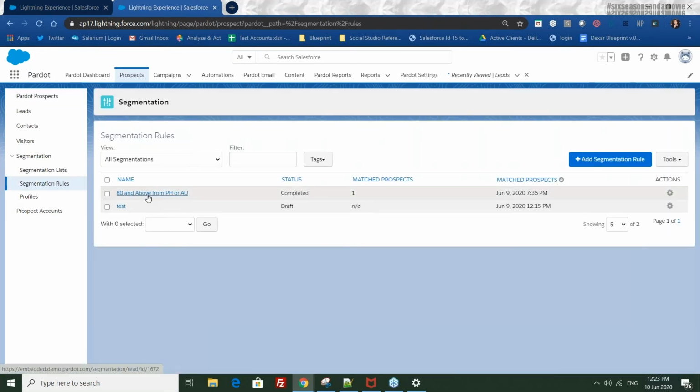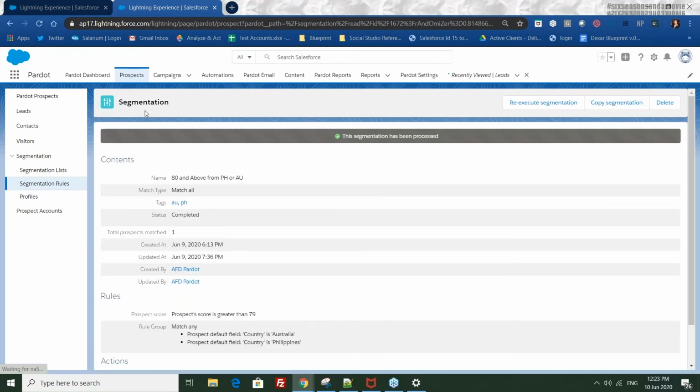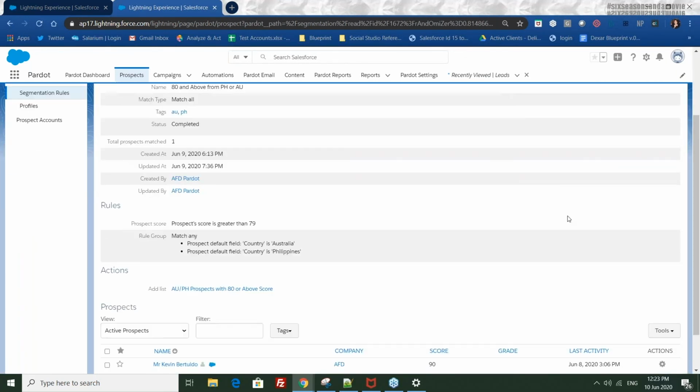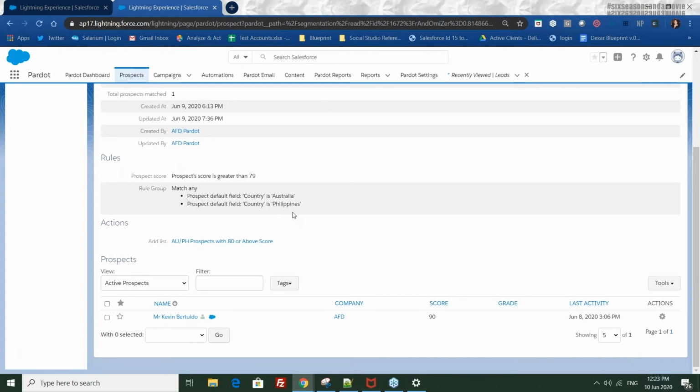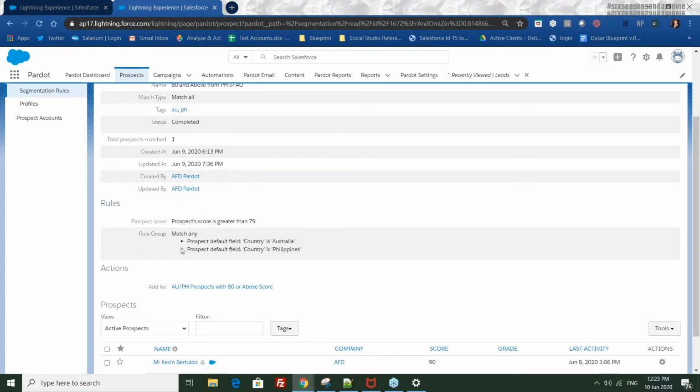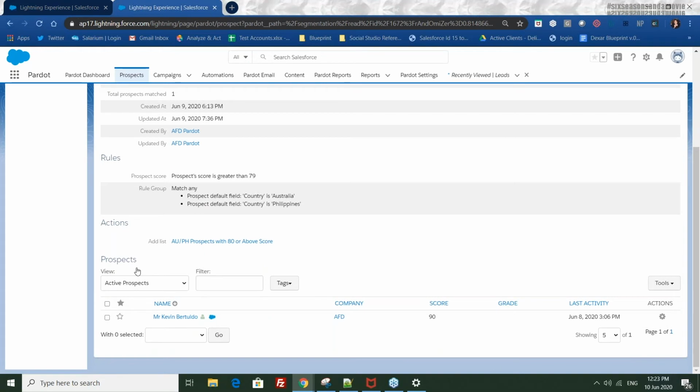As you can see, there's an 80 and above from PH or AU. And basically from here, you can identify the actual criteria for this. So the prospect default field country must either be Australia or the Philippines, and the prospect score should be 85 and greater. So prospect score is greater than 79, and from here you can see all the prospects that can be part of this particular list.